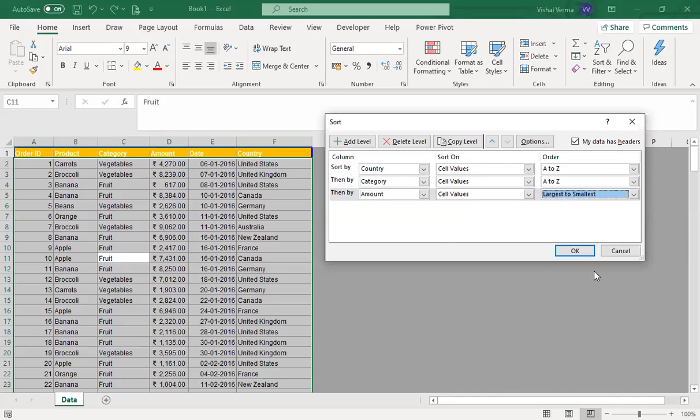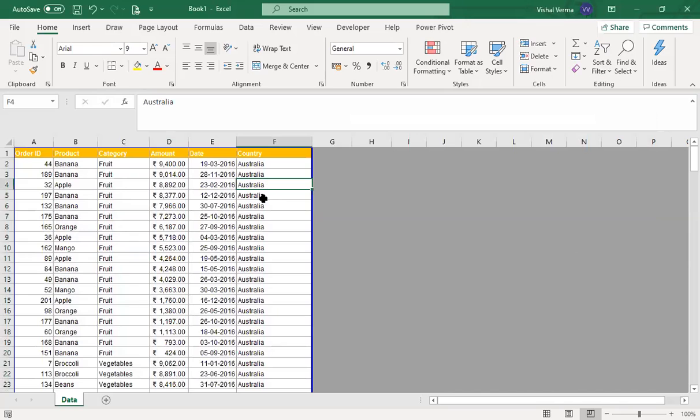So what is happening is that when I press OK, country will be the first level of sorting. After sorting the entire data set on the level of country, it will then move to the next hierarchy that we have identified, and that is category. Once it identifies the category, it puts the fruits above and then vegetables, keeping Australia first. Then it will work on the amount and then go on to further data. So let's click OK. We have got Australia, and in Australia we have fruits.